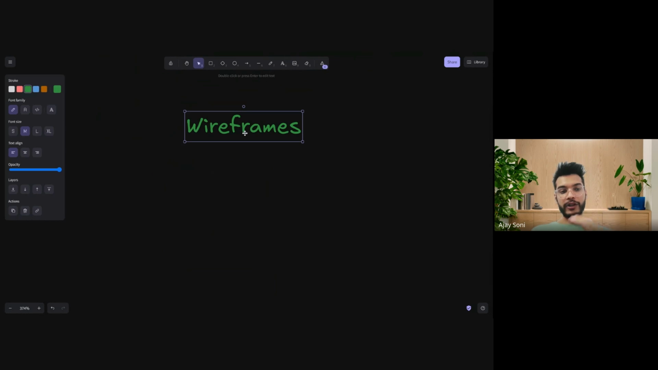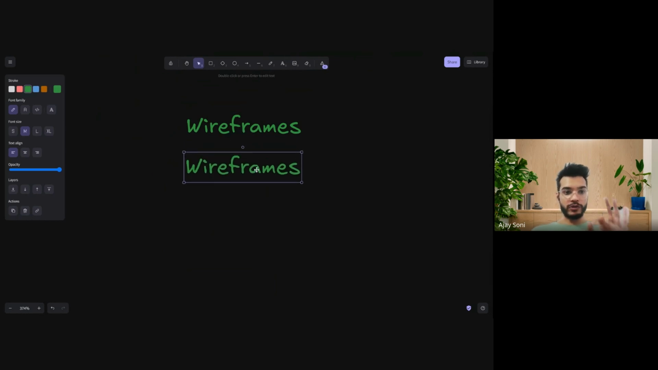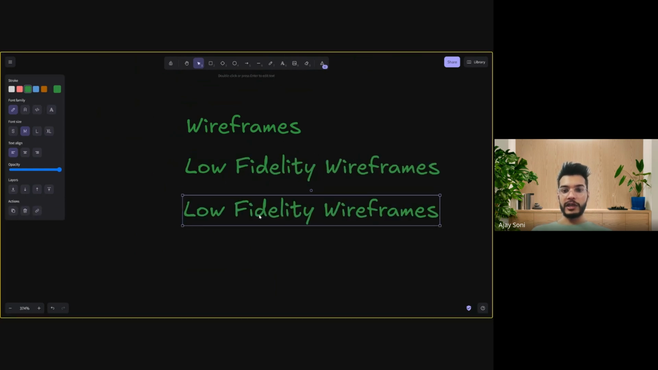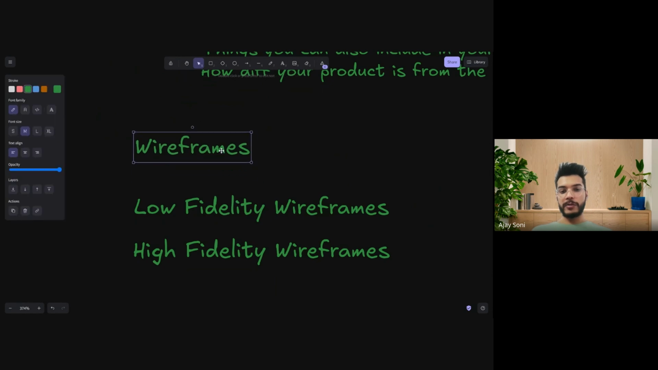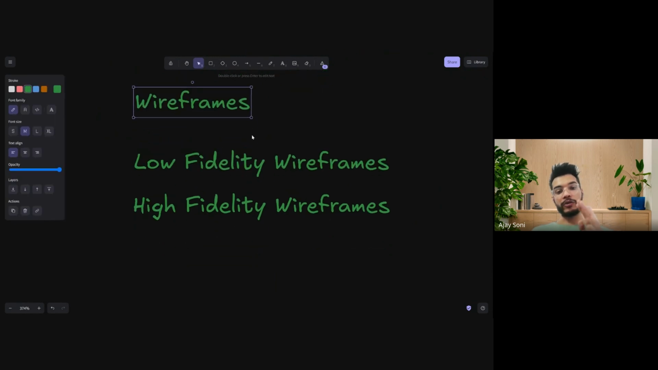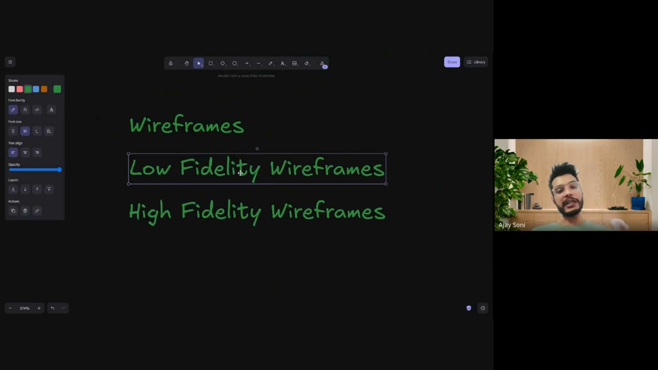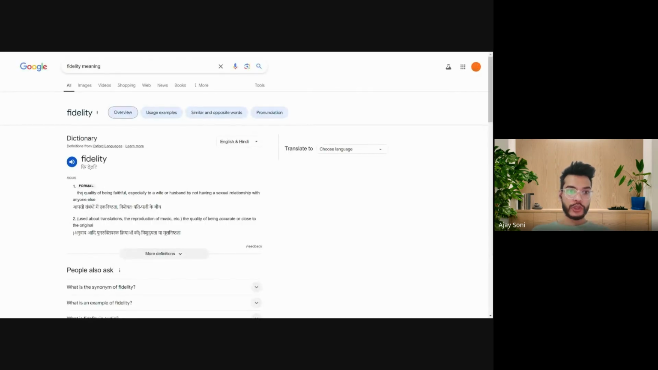Now, in our UI/UX designing, we have two types of wireframe. Understand this: the one is the low fidelity wireframe, and the second one is the high fidelity wireframe. Now you must be thinking, what is the difference between low fidelity and high fidelity? If we just look at the word fidelity, it means the quality of being faithful, and the quality of being accurate or close to the original, right?